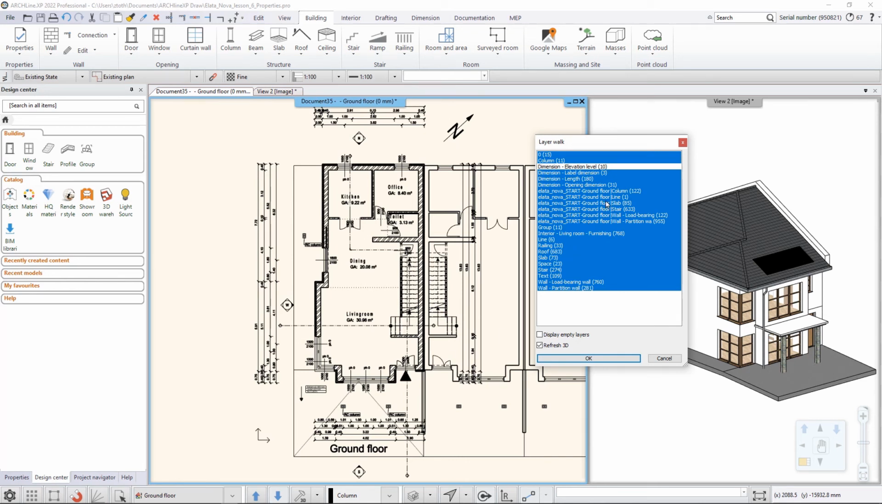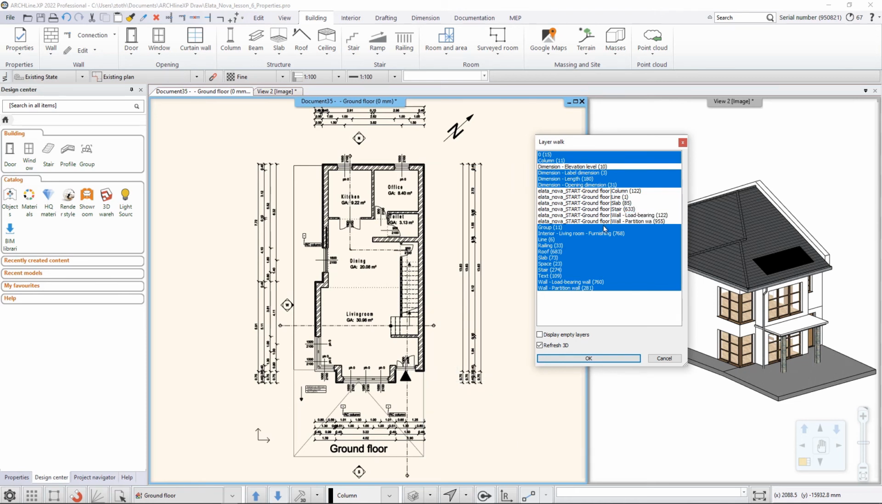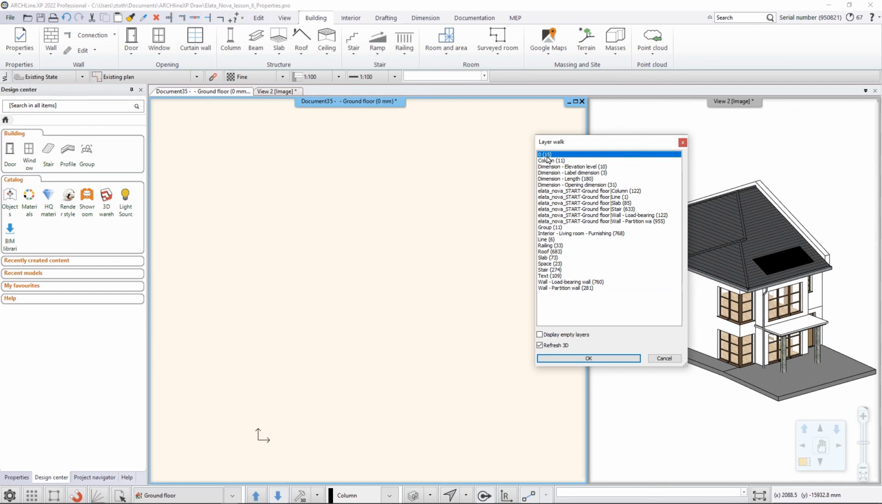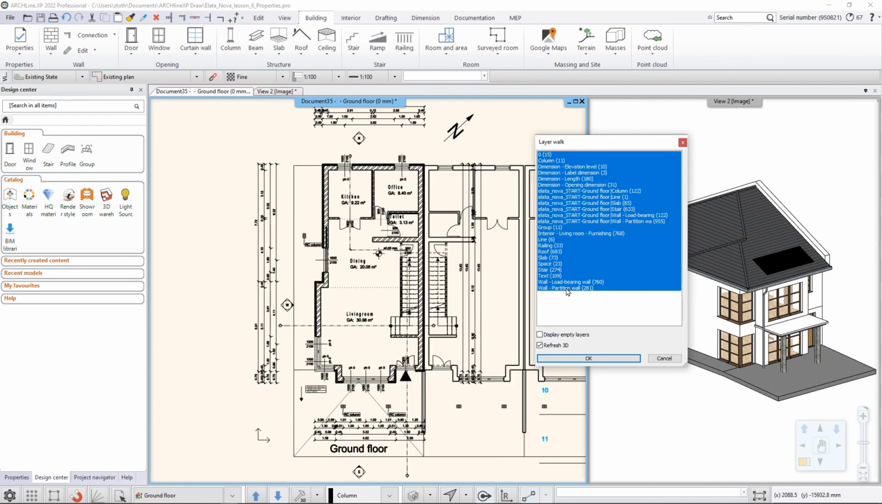If I would like to turn them off, then I can just do the same thing. I can just keep holding the Control key and disabling all those layers that I don't want. The same way, I can simply click on one single layer, like for example, the load-bearing wall. In that case, only that specific layer appears. I can keep holding the Control key and click on the partition wall, or I can just click on the top of the list, keep holding the Shift key and click on the bottom of the list, and in that case everything is getting visible.